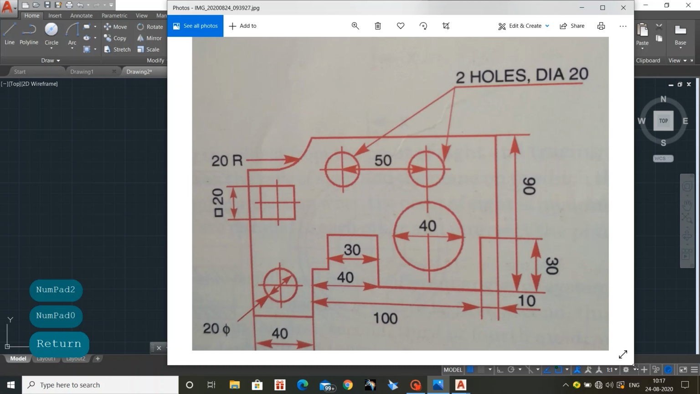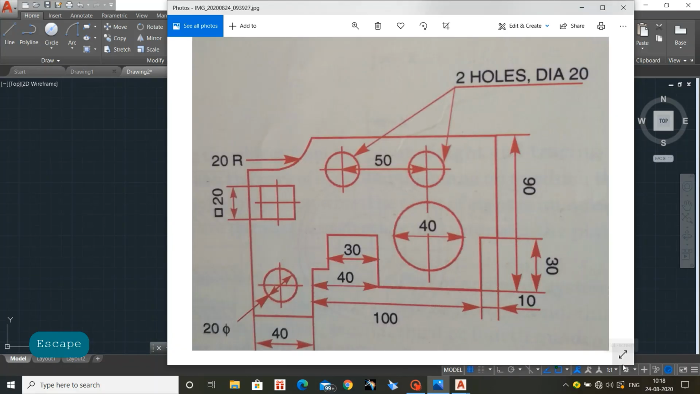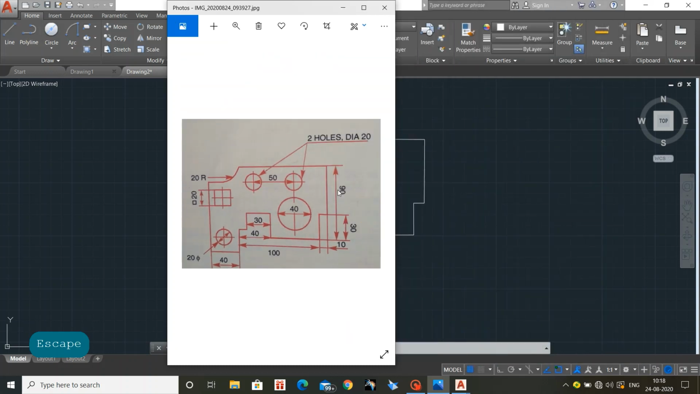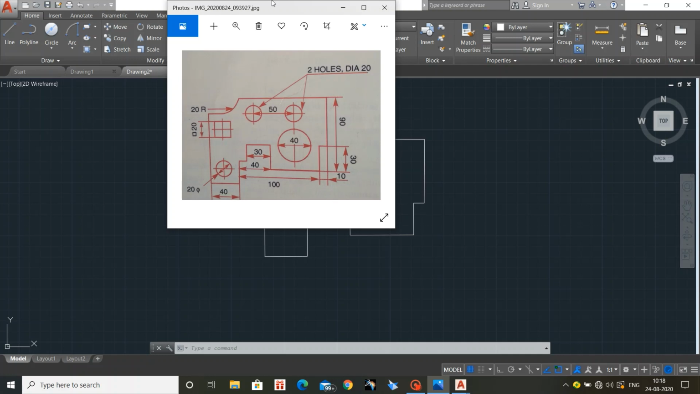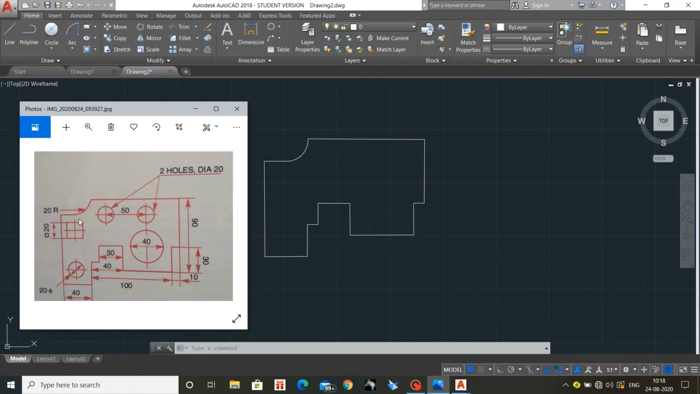Now for easy comparison, I would like to show the diagram near to our drawing. If in case, there is another option also: you can import this diagram into the AutoCAD screen itself, as I have told that trick in the first video, the introduction basics. So this is the one outline that has been done.